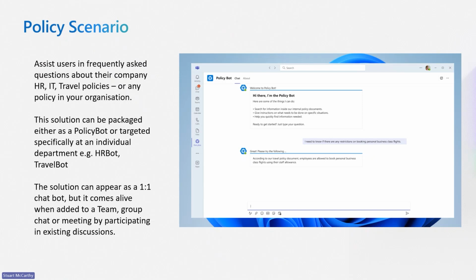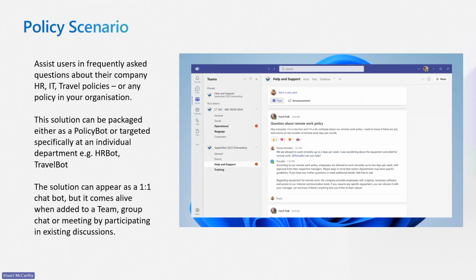But what you're seeing here is a one-to-one interaction. But we said to them, well, rather than just having a one-to-one bot, why don't you think about having this bot show up inside a team as well? So by making a couple of small changes, we can actually have this bot showing up inside a Teams channel, inside a meeting, inside a group chat.